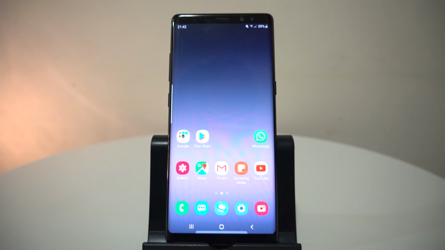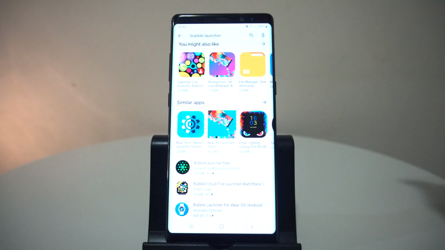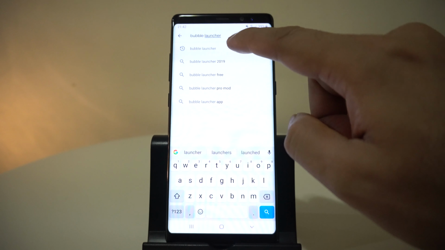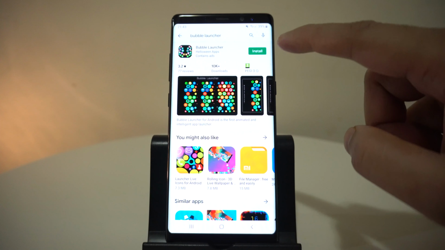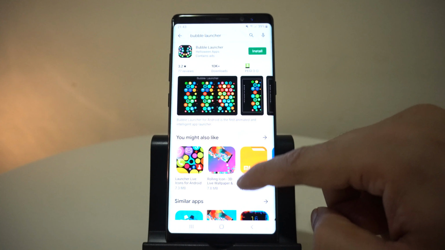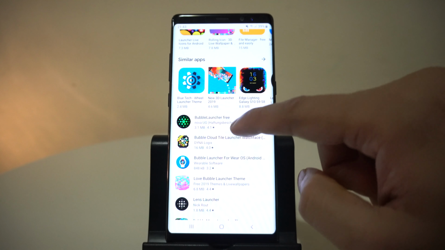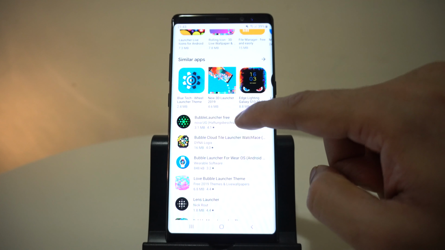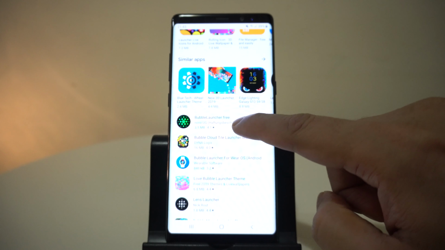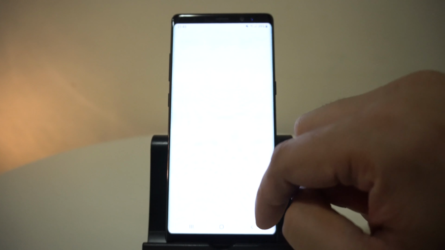So all you need to do is go to the Play Store and download this application, Bubble Launcher. You will find few of them with the same name, so you need to choose the one which has the green icons with a black background. Bubble Launcher Free by Nova UG. Click on that.